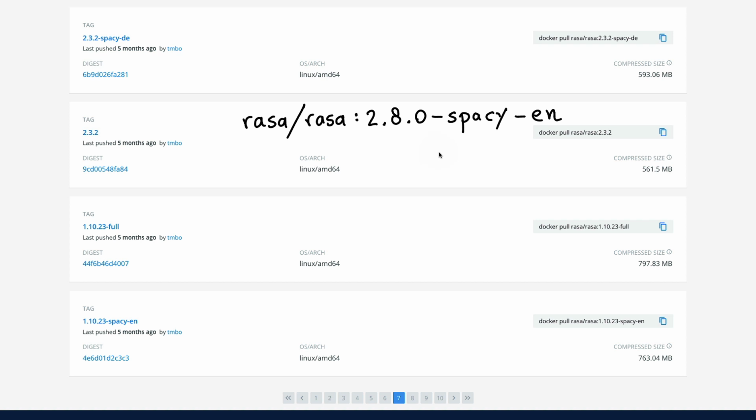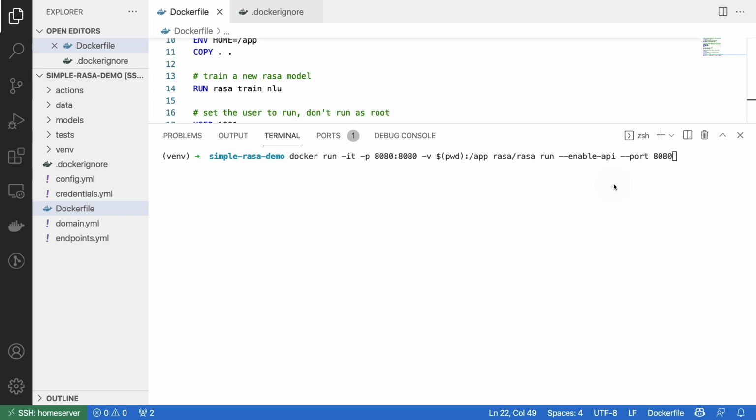But if you want to be very flexible, I recommend that you always use the -full container, because that will be the container that has all the optional dependencies already installed. So just to demonstrate that we can also run these other containers that I just mentioned, let's change the name of the container over here just to show that we can also pull something else in.